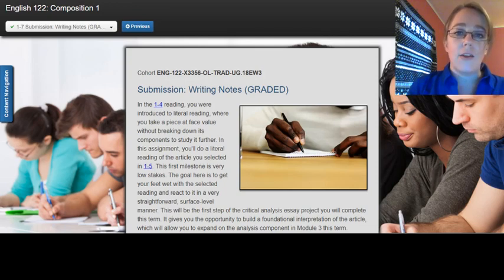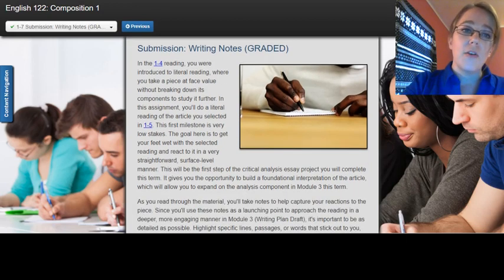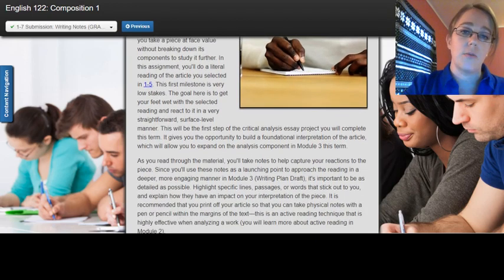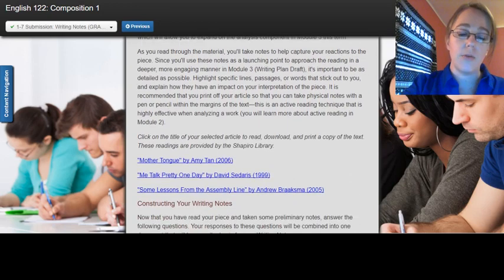Within MindEdge, we're going to talk about how the assignment's presented, talk about the rubric, but also go through the questions as well. We want to get to our assignment in MindEdge, and then what we're doing here is exploring our choice for that reading assignment. As you scroll through, you can see you got your different options here: Mother Tongue, Me Talk Pretty One Day, and some lessons from the assembly line.